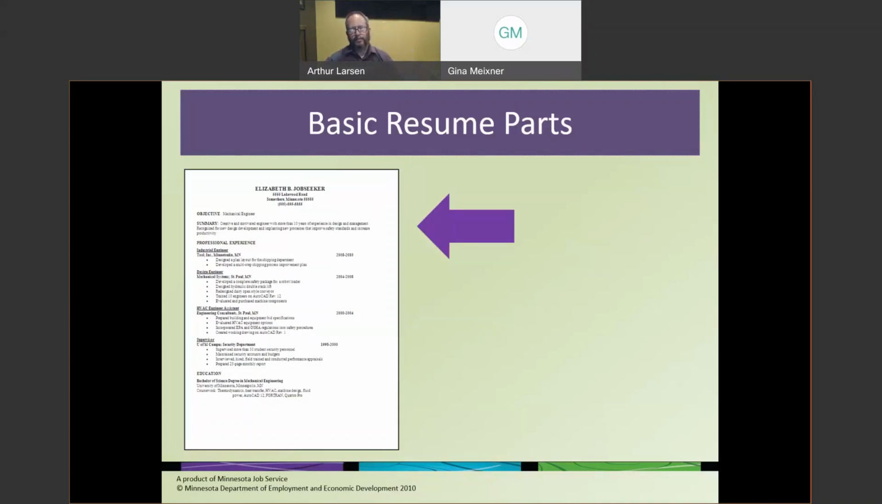It wastes space. Sometimes you can put a summary that just gives you an overall. Here's the last 10 years of my work history as it relates to your need, kind of just an introduction. You don't have to have a summary in a chronological resume, but sometimes, like in a skills-based or functional resume, a summary will kind of set the stage for what they're going to read.